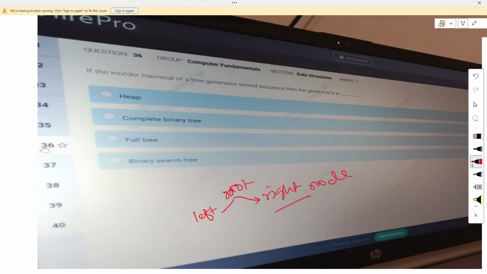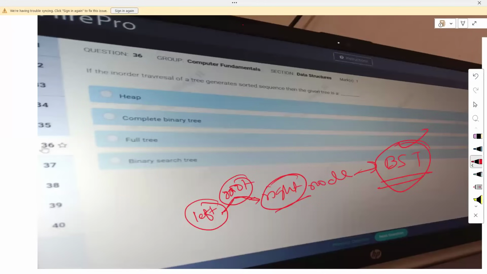And if that traversal gives you a sorted sequence, that means the left is smaller than the root and the root is smaller than the right, then this is simply a binary search tree, because a binary search tree has the same concept. Okay. So this is nothing but a binary search tree.